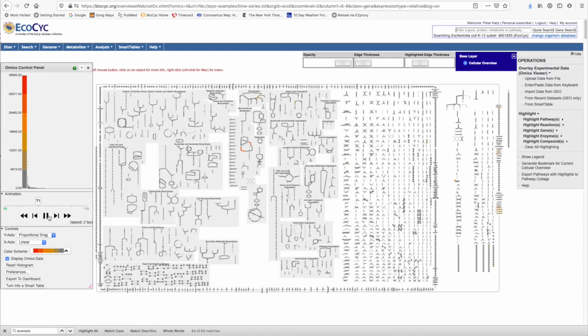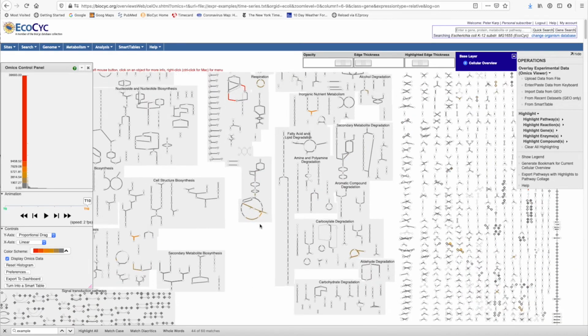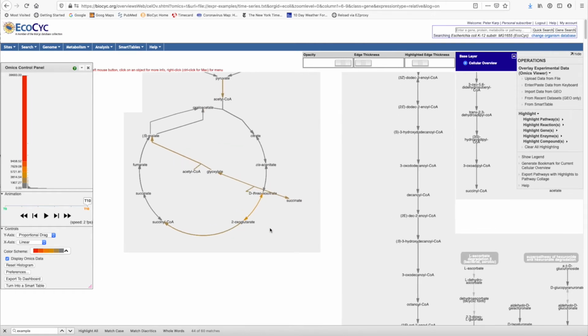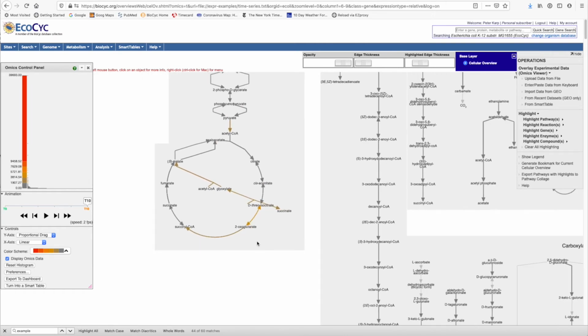Now, one thing you may be noticing is that this color scheme is not optimal for this particular data set. So what we're going to do is to drag the color bar scale downwards so that we can expand the range of the color set, and now we're seeing a lot more information. Now we can start and stop the animation or step it forward manually. And when we do so, we can zoom in on, say, the TCA cycle to see more details of what's happening in different areas of the TCA cycle, for example.